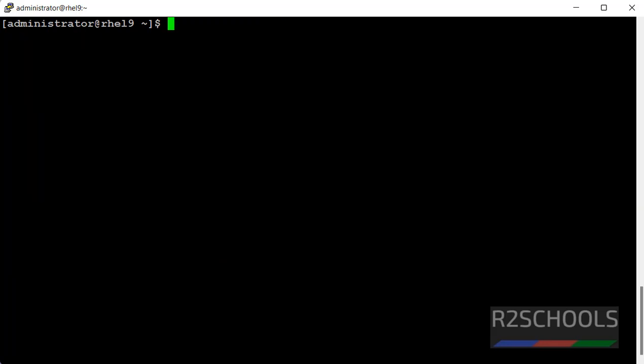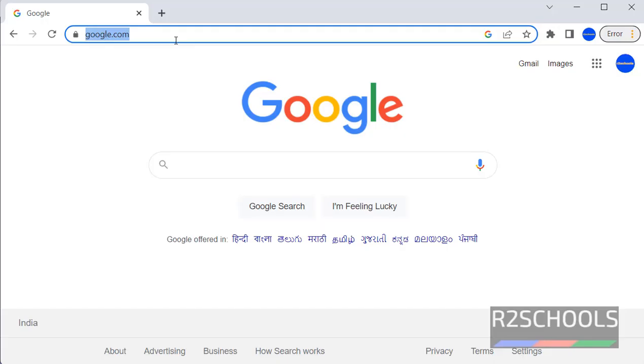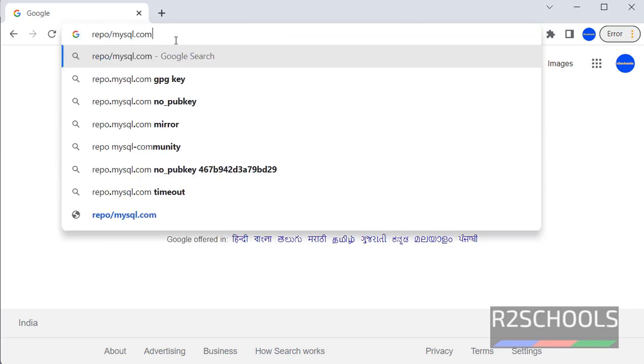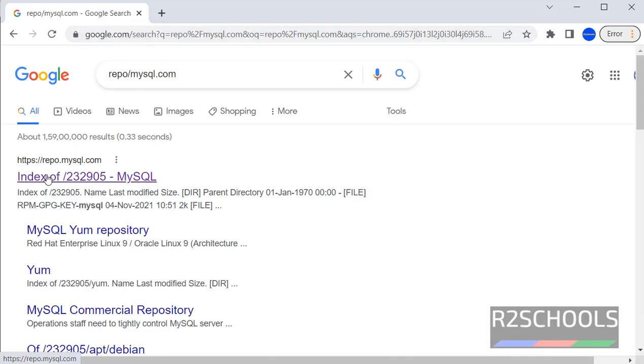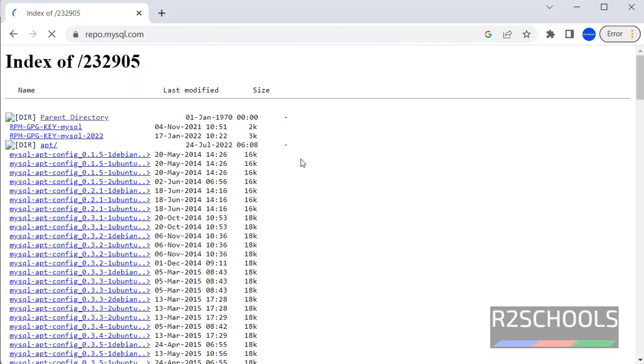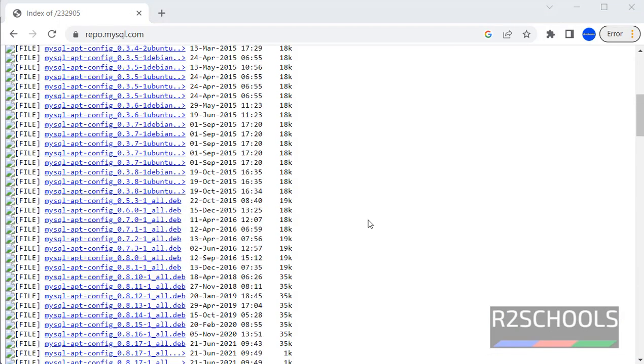Next step is we have to add the MySQL repository to the Red Hat Linux. If you don't know the repo information, open the browser, then type repo.mysql.com. Click on index. Click on the first link, the MySQL Yum repository. Scroll down. These are the list of the repositories.